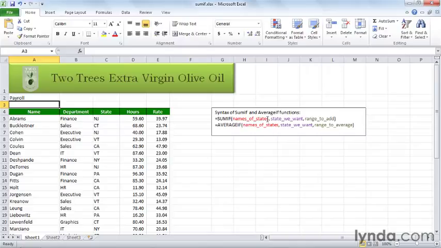Now, we also want to do an average, and we're going to find out, let's say for Vermont and for California, what is the average rate? So again, we'll pick out all the states, we'll pick out Vermont, we'll pick out California, and then for those particular people, we cherry pick their rate to average.